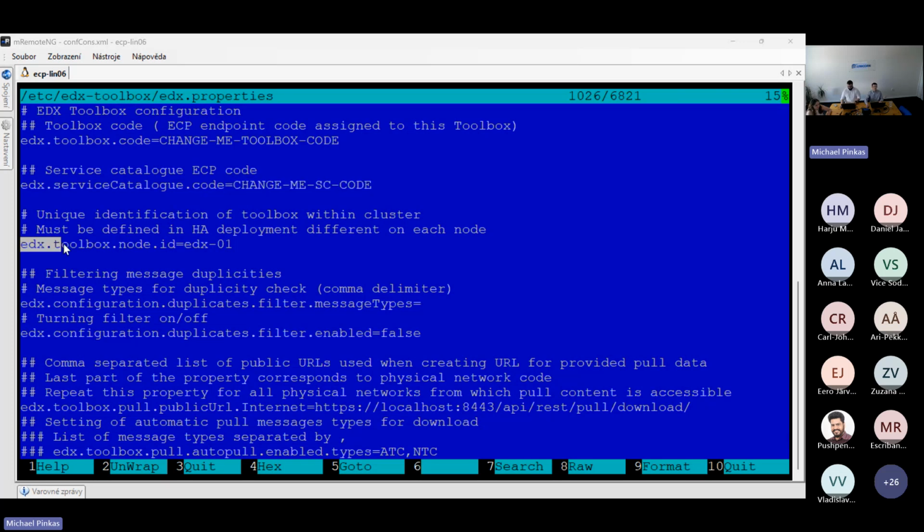Next, we have the EDX toolbox node ID, which serves the same purpose as the local instance ID property on the ECP. This is to differentiate between the instances in the high availability cluster. That is for the locking in the database of the master status, but also for the DMS folders, full DMS folders, which we will go through in a second.